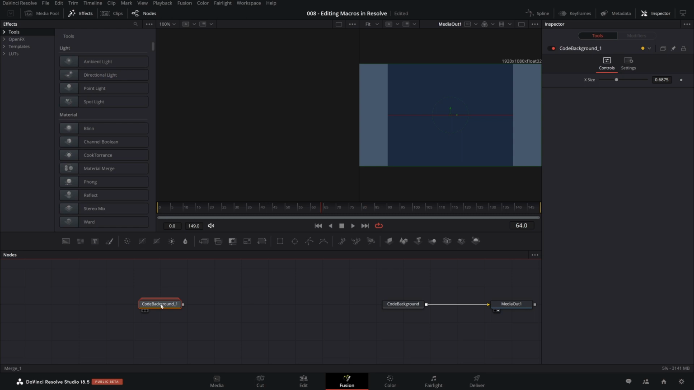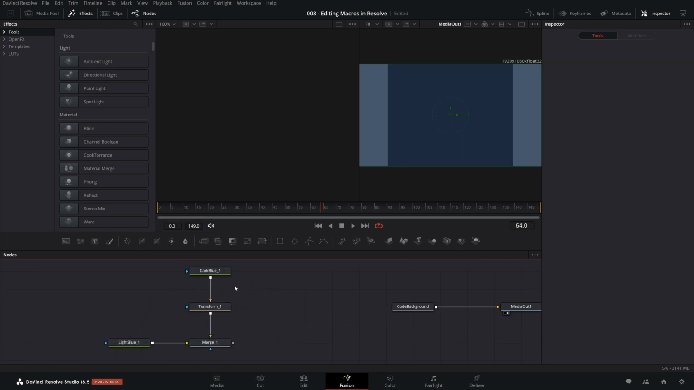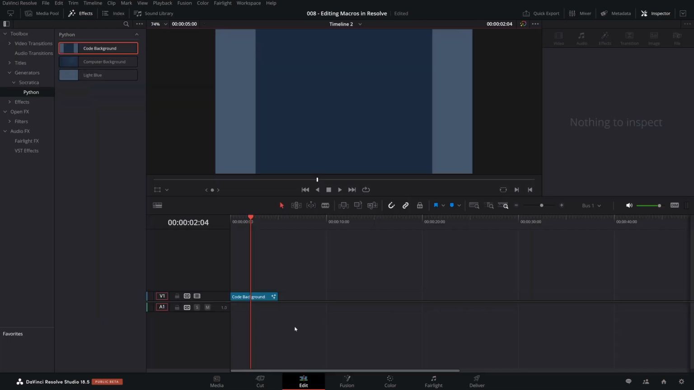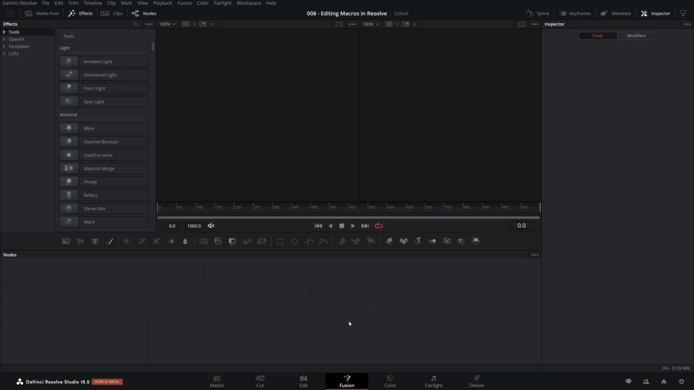Now if you right click on this, you can do Ungroup, and there you can see all the nodes that we used to make this. Now what I would like to do is come over to the edit page and delete this, then come back to Fusion and make sure everything's gone.